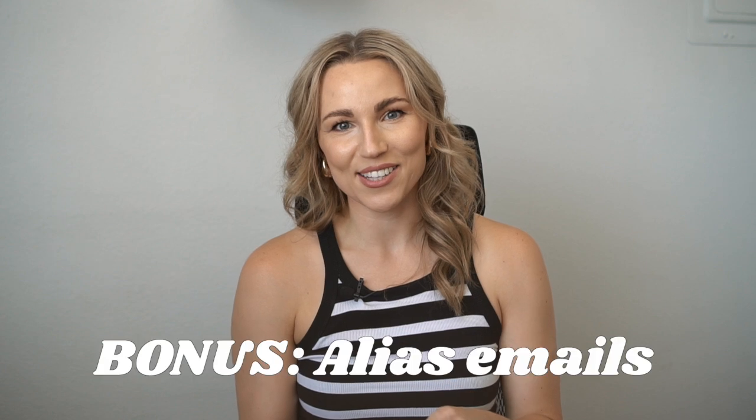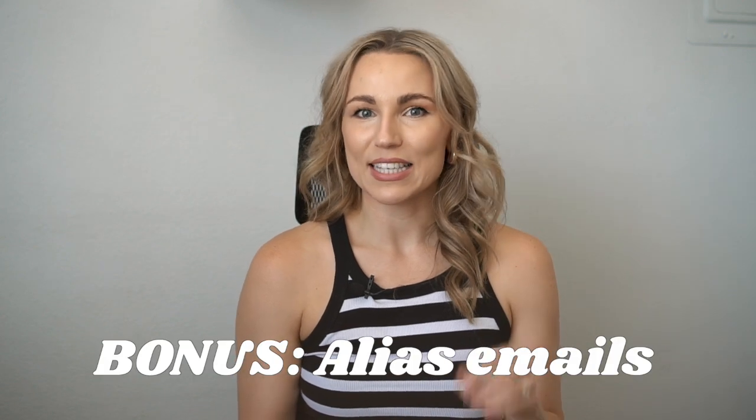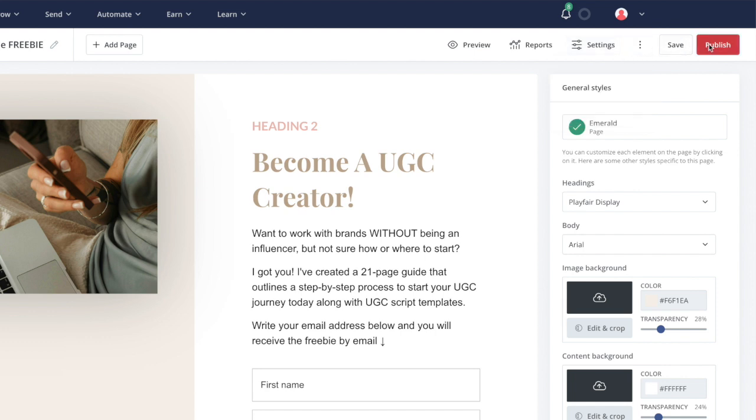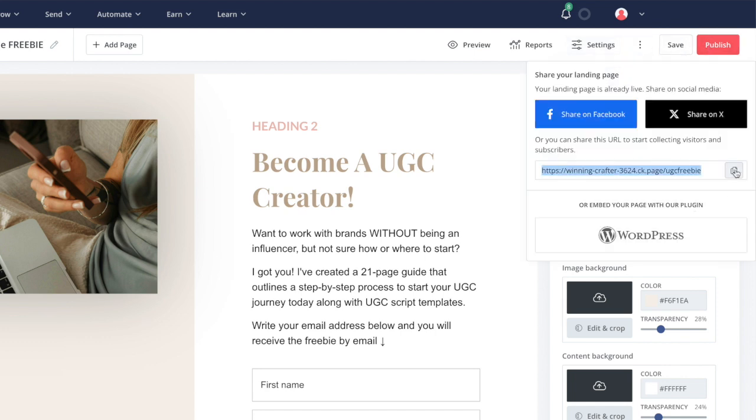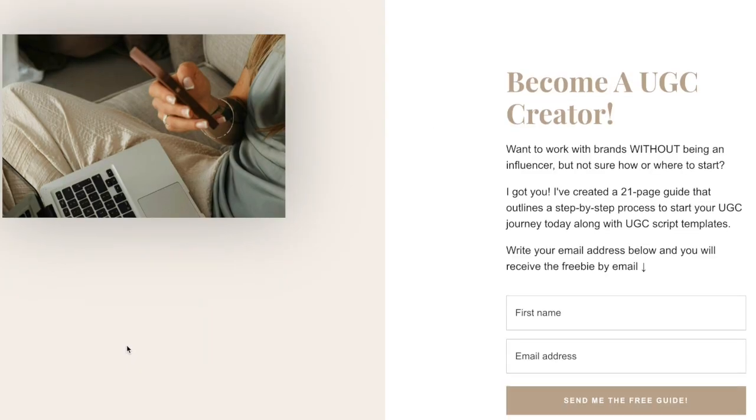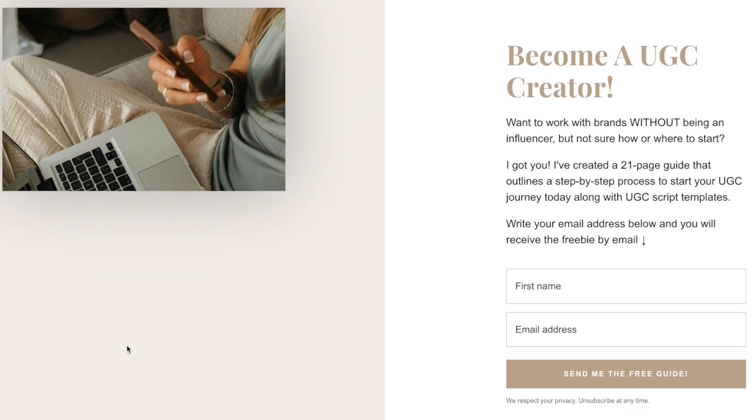Now, this bonus feature is really cool, and I just literally learned about this within one of the recent ConvertKit emails that I received, and that is about alias emails. You might be wondering, why on earth do you need an alias email? Well, it might be because you've signed up to your own form or landing page to test, and that is a really great way to verify exactly what a new subscriber will experience when they sign up to your list.